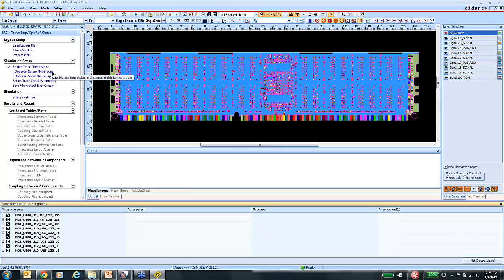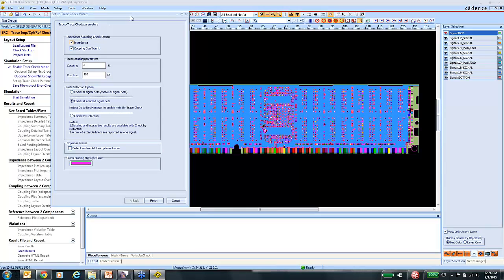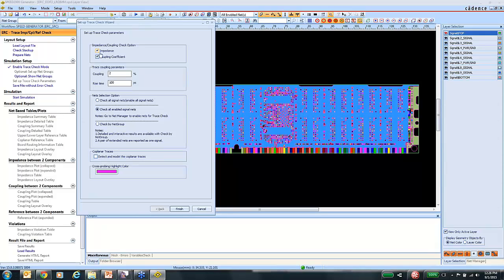So now all my basic signals that I want for analysis have been identified, so the tool sees those are the nets I'm interested in and will only focus on those areas. The next step is to set my trace check parameters, and this basically tells the tool I want it to do impedance, impedance referencing, and coupling coefficients. The coupling right now is restricted to anything over 2%, with a rise time of 100 picoseconds. Anything faster than that or less coupled, it will ignore, which gives me a little bit of control over the size of my database.